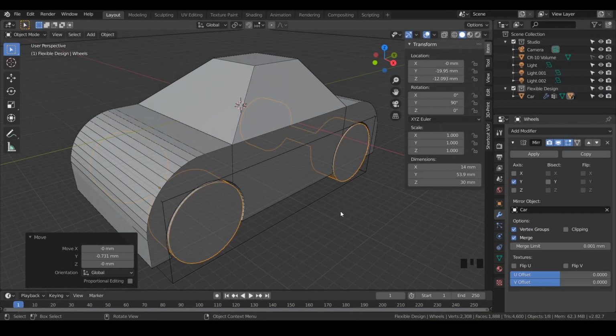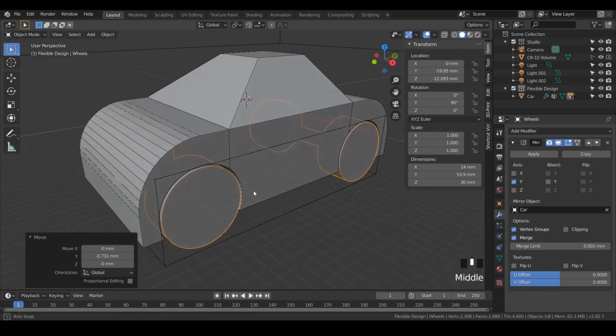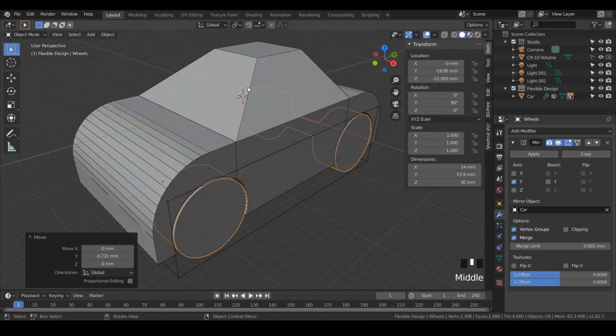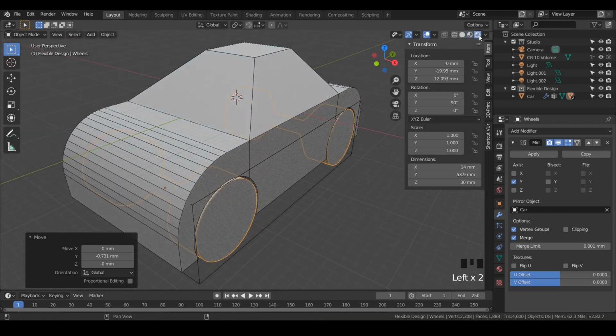Welcome back. So in this lesson, we're going to add some colors to make this thing a little bit more interesting looking, just for fun, really. And then we're going to add some interior to make it a little bit more dynamic. So let's switch to Material Preview or Eevee.